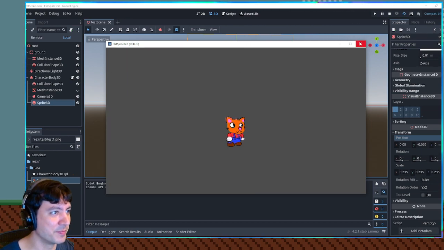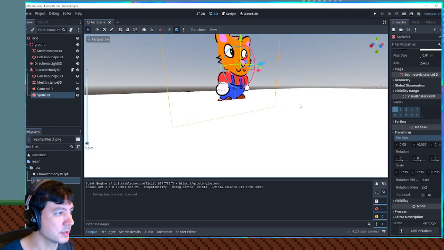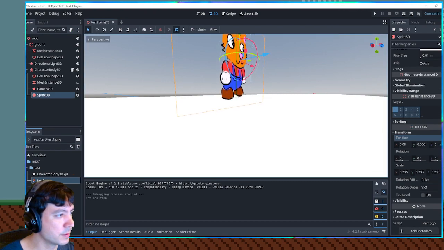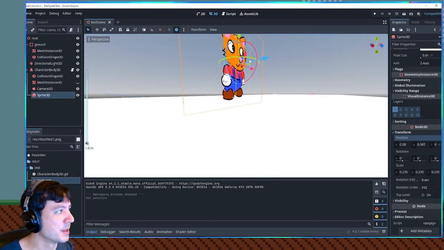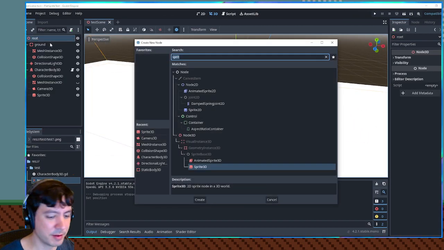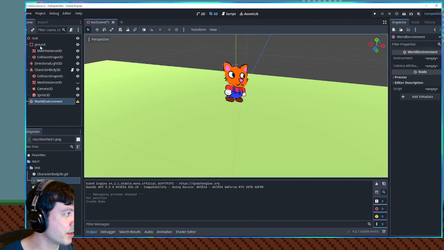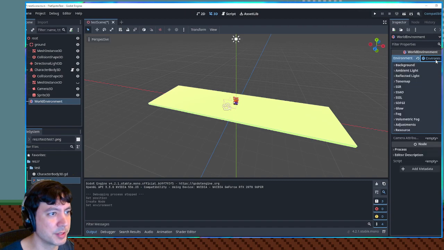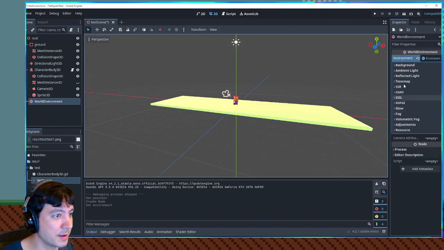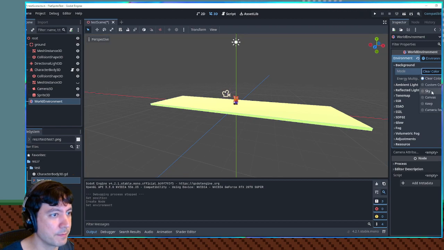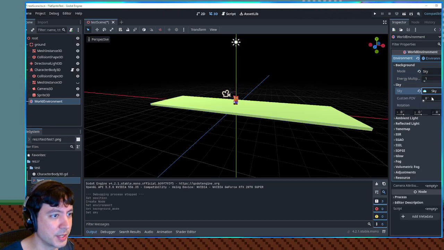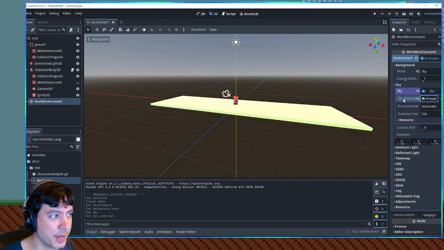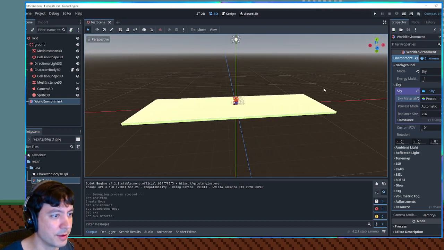Oh, into the void. Noticeably no shadow. Also, can we get an environment, please? Can we get a world environment? Thank you. Environment, new environment, environment with a sky, and then a sky with a new sky, and then a sky material that's a new procedural sky. There we go. Looks great. Perfect.